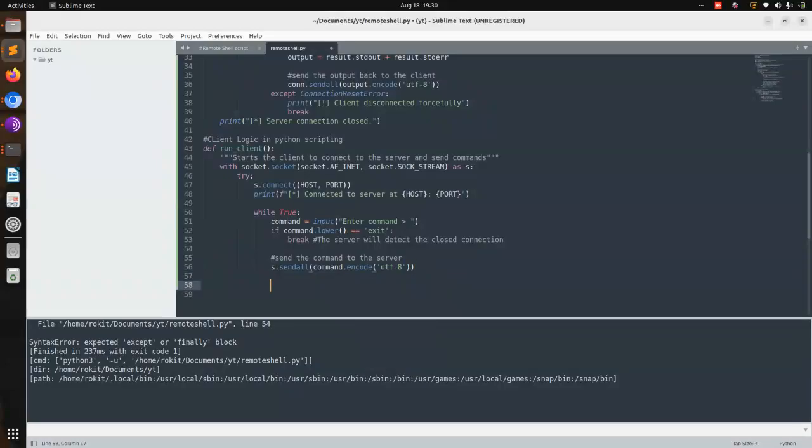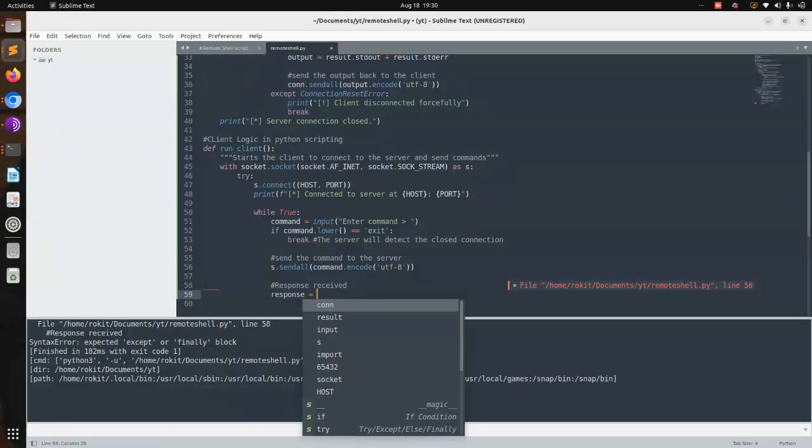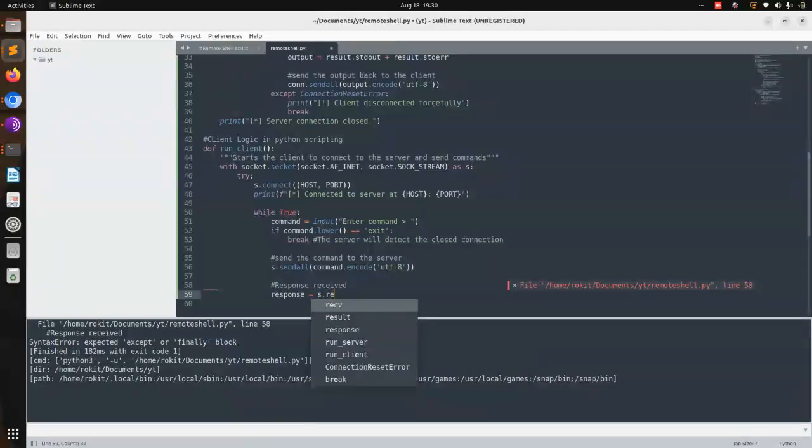Then let's do this. Let's receive the response if there is a buffer. Response received. Let me save that. You can say response is equals to s dot receive. Then we get from the port number that we had.